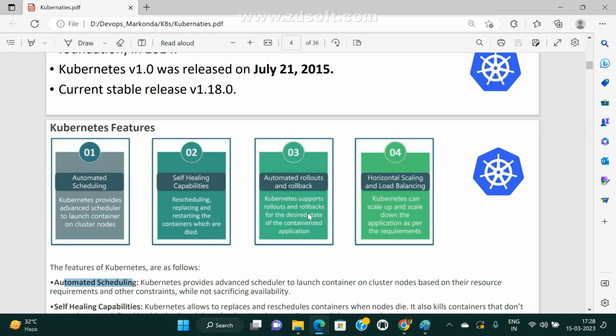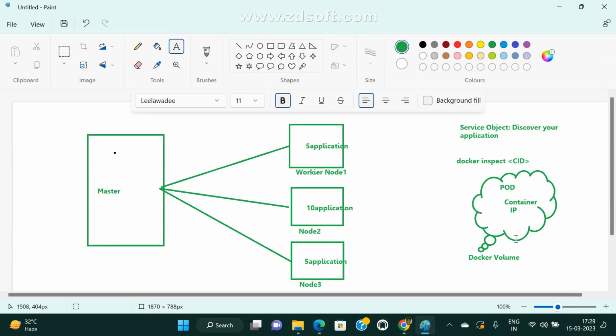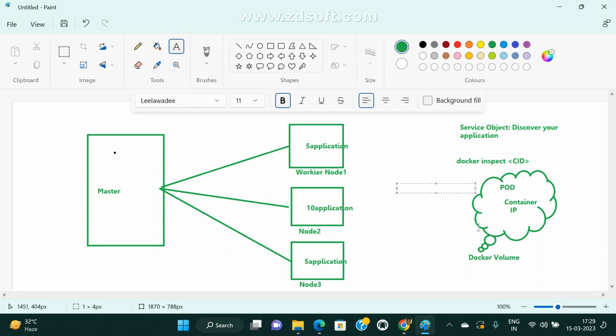And automated rollout: if something goes wrong, I want to roll it back. And horizontal scaling: Kubernetes can scale applications up and down. Suppose you want to decide how many containers to run by default. In Docker, by default it creates only one container. But in Kubernetes, at a time how many containers do you want to create? That we set.